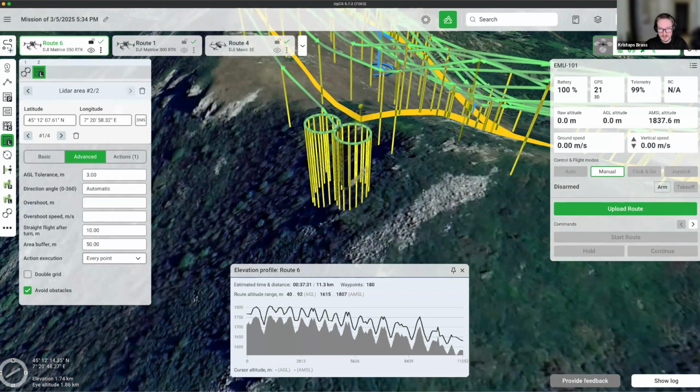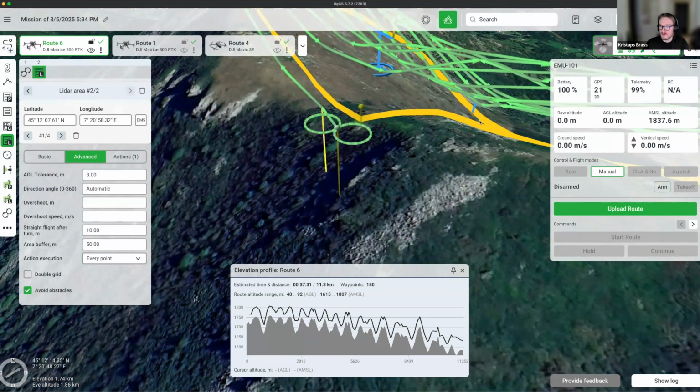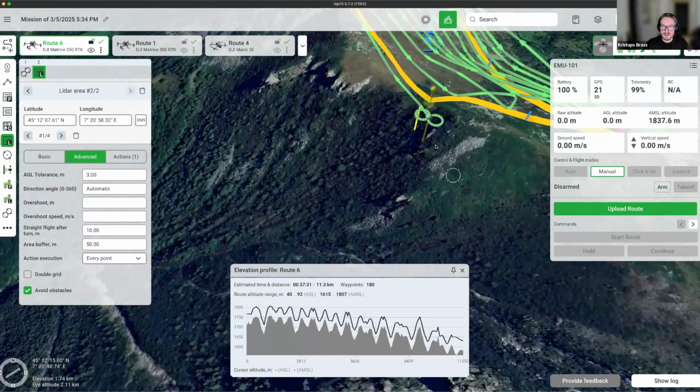Yeah, so here you can see that, oh, by the way, I'll just maybe disable the waypoints just so it's a bit cleaner looking.